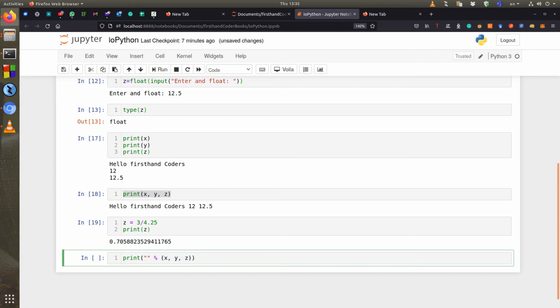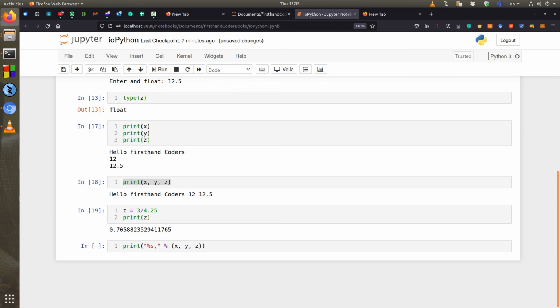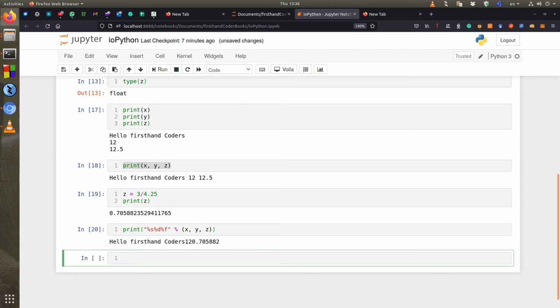Then for every value you have here, you put the format. So for X, it is a string, so I will use %s. For Y, it is an integer, right? Y is an integer, so we are going to use %d. And for Z, because Z is float, of course we know Z is float, we are going to use %f. So if you run this, you can see everything is in place.